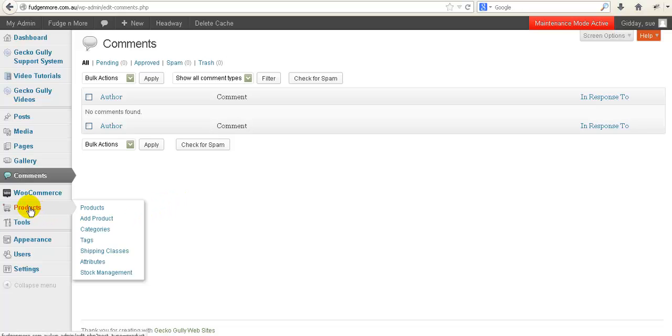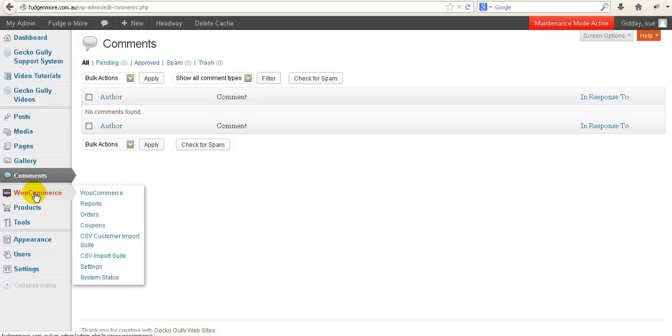Now we go to WooCommerce, where you'll find a whole lot of settings and other things.